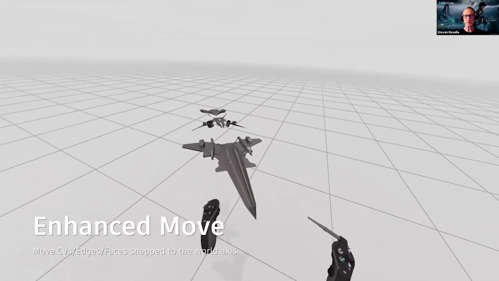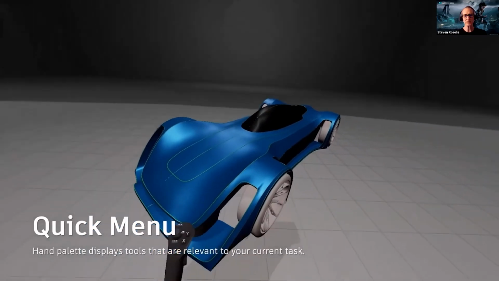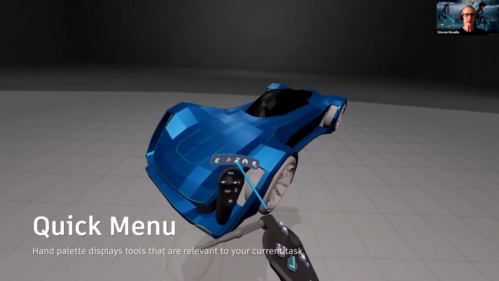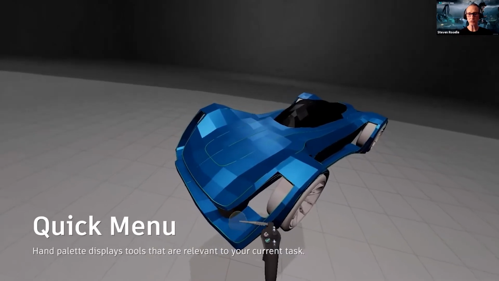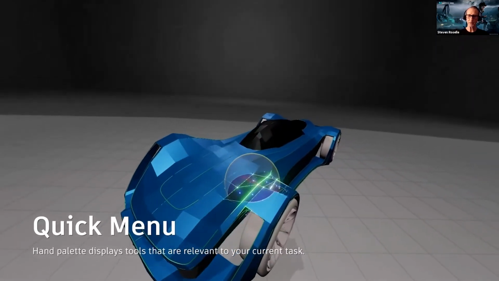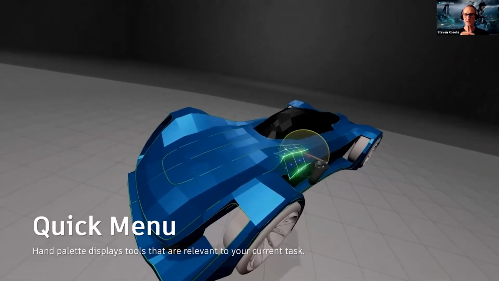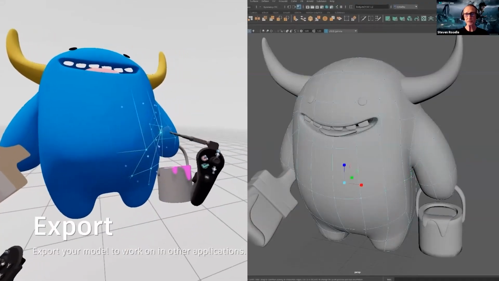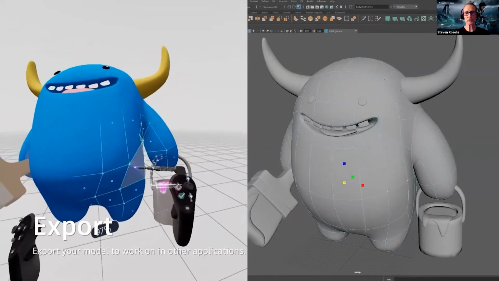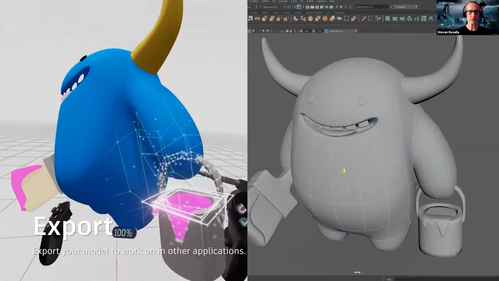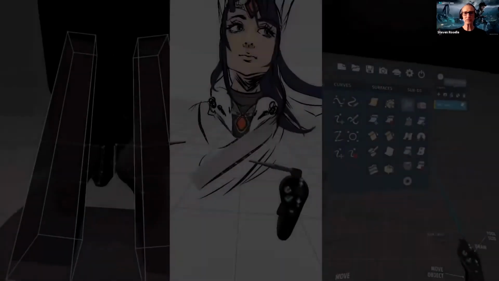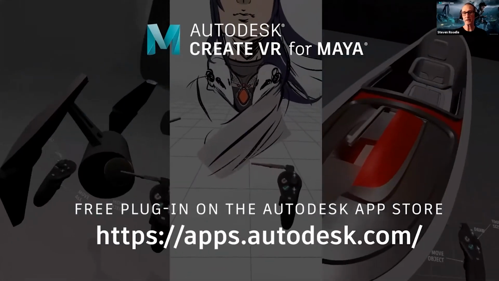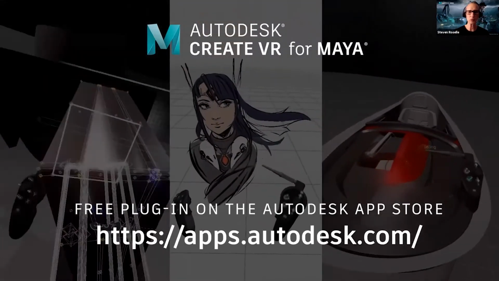And then as far as manipulating, I already mentioned this, but you've got these cool pre-selection highlights for your vertices and your edges. You've got quick menus that are associated with the controllers. So you have your controllers, and then you can pop up these context-sensitive menus that allow you to quickly activate different features. And then ultimately, like I mentioned again, you can export this all back to Maya. So here's an example of a shape that was completely started from scratch in Create VR that was then ultimately exported into Maya for finaling or for rendering or for animation or whatever you're going to do with it.